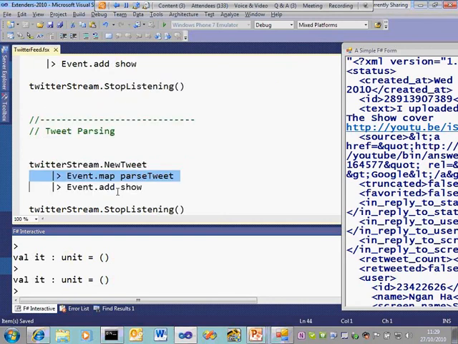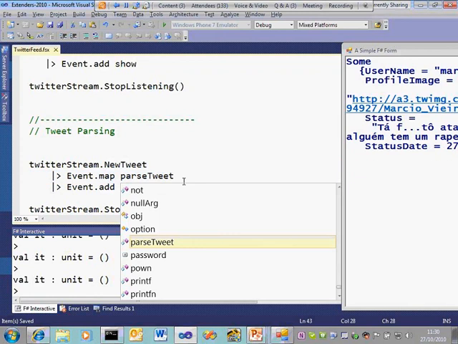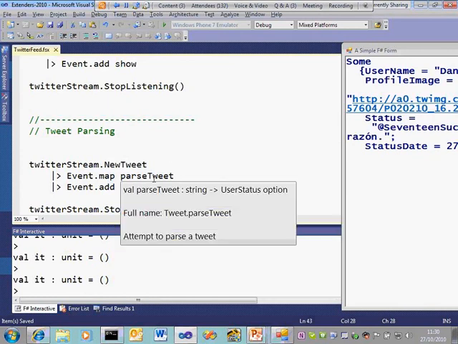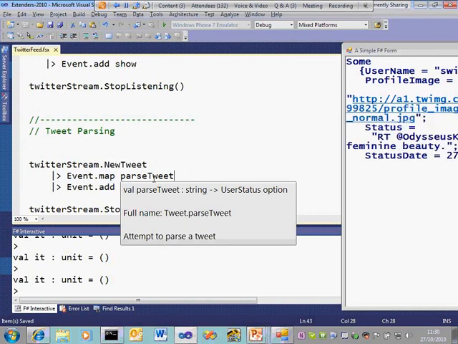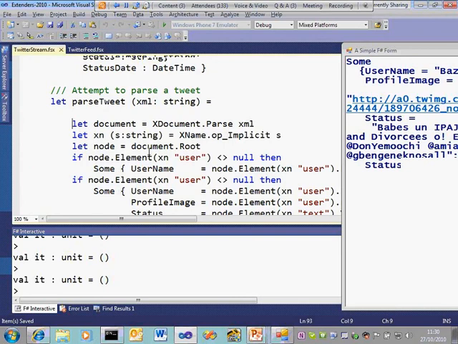And this parse tweet thing takes the raw XML here, just good .NET code, which takes the raw XML, the string, and returns a user status. It returns a user status option, which means it may or may not succeed. Option is a kind of nullable, sort of a generalized version of nullable in C#. And we can press F12 here to go across to the definition. You can see how it works. We have our XML document parse. We get the document root, and it's just straight up .NET coding over the XML.